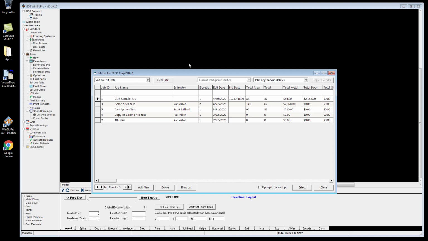So the next thing you'll see is a list of jobs. This list would be whatever you've created and haven't deleted since you loaded the catalog. You can sort it different ways, by job name or by edit date or bid date. Job ID is just an incremental number that's created every time you create a new job, so it's an automatic thing. But I like to do edit date because then the latest one is on top. So I'm going to select a job.